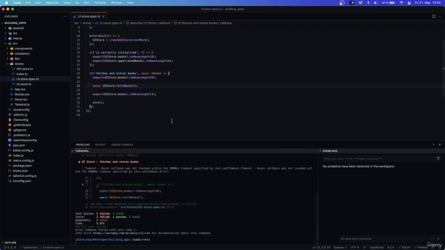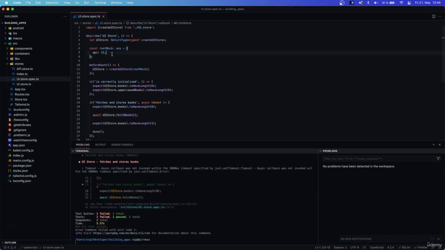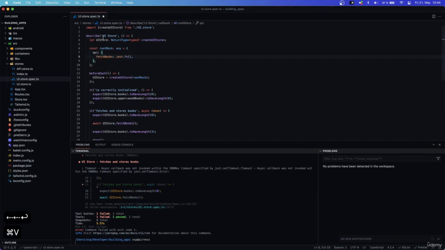So we're going to solve this by providing a mock implementation for our fetch books function. And here I'm just going to call the jest.fn function. The fn function is just a mock function that has a bunch of utilities inside of it. In our case, it's going to allow us to do a mock implementation of it.